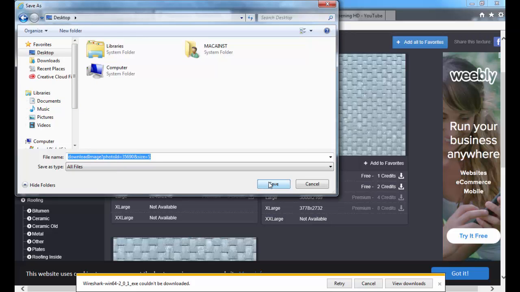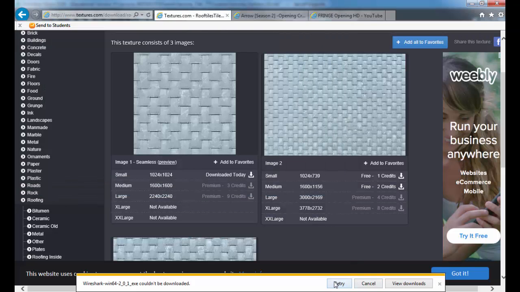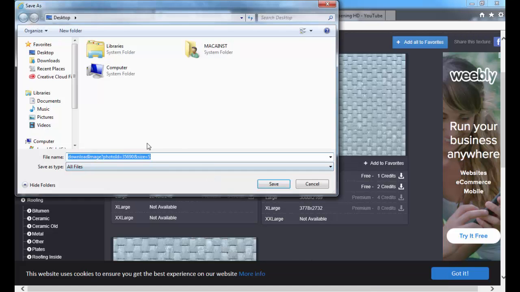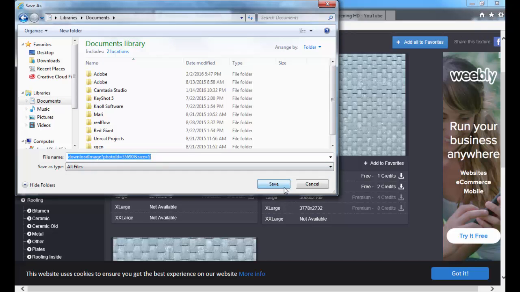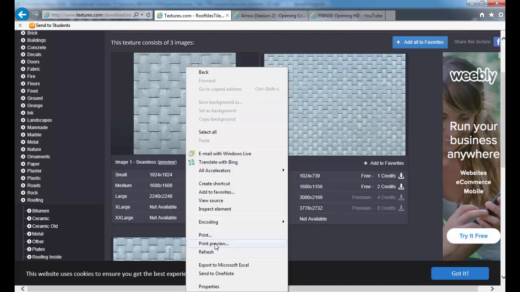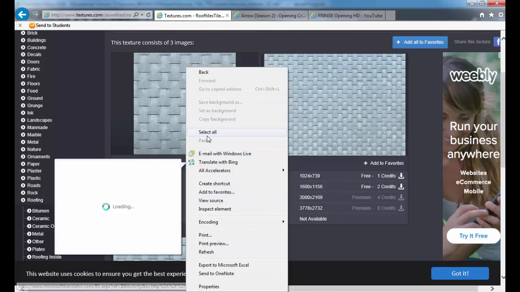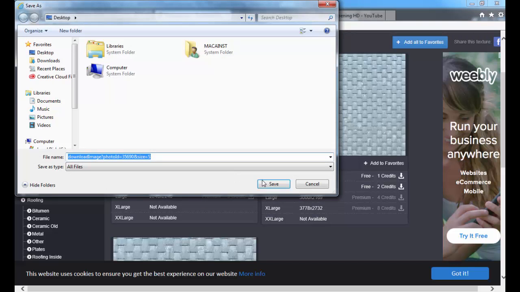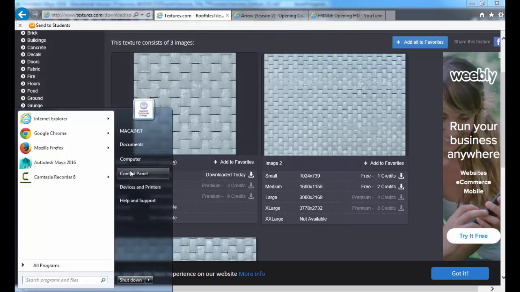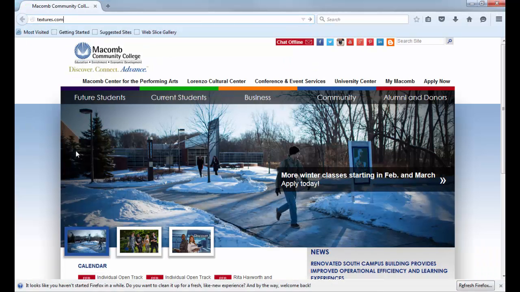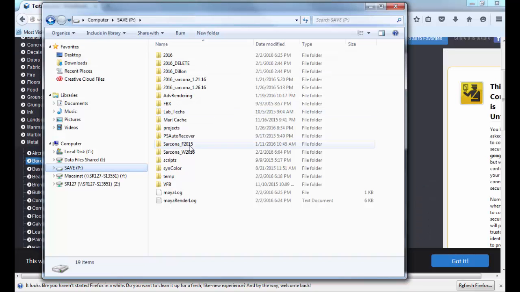I'm just going to drop it on my desktop for now, and then I will put it in the correct spot. I don't want that. Save as. This is where I switch to Firefox because this does not want to open. Alright, so I downloaded it.